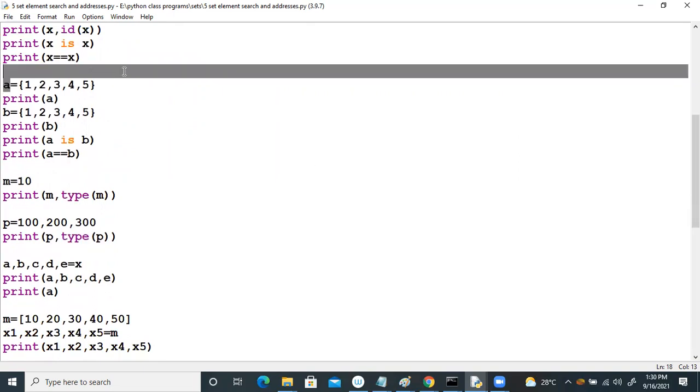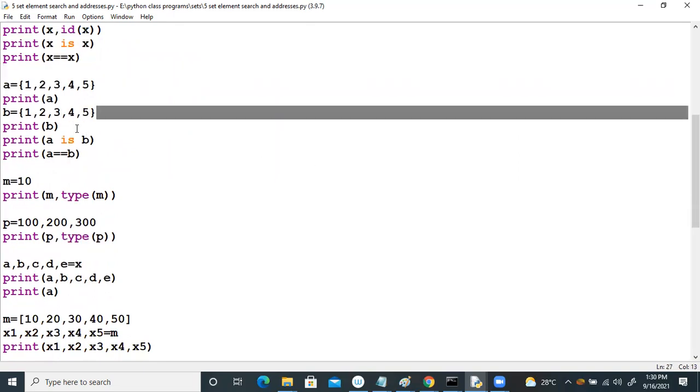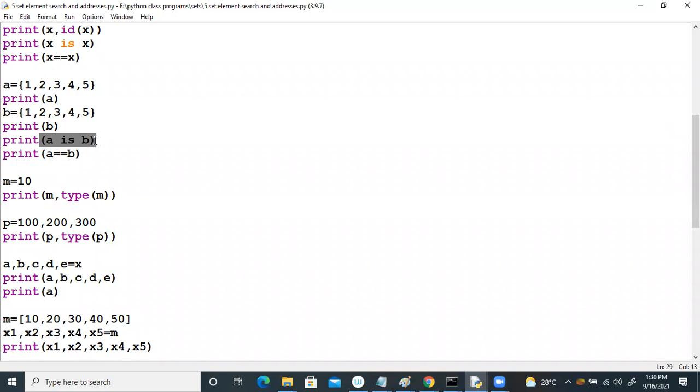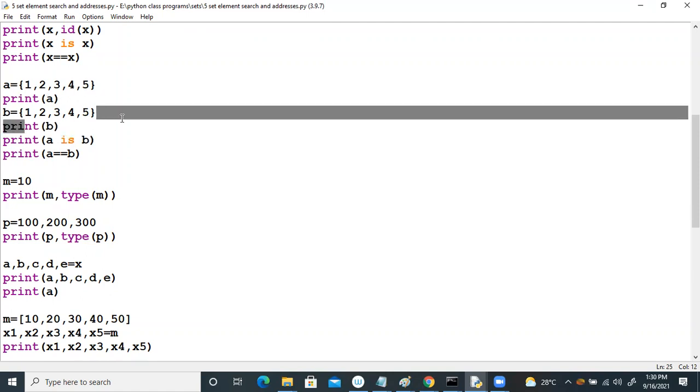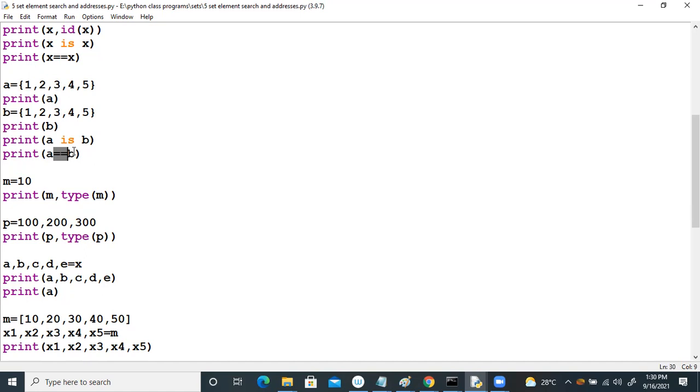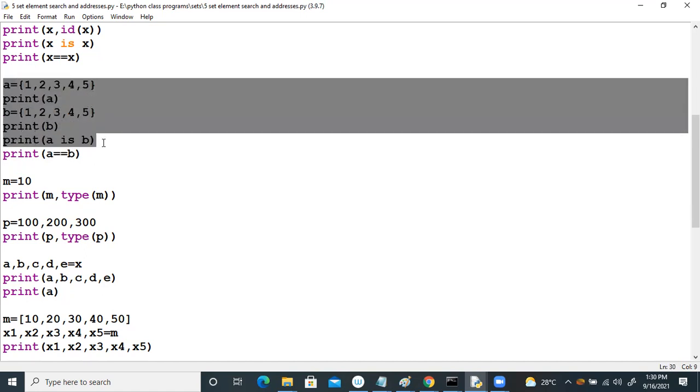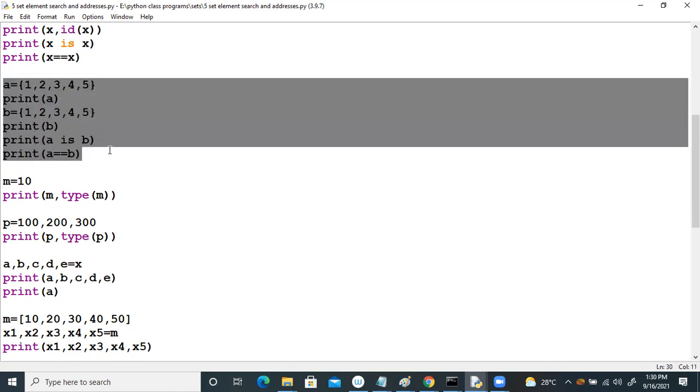a value 1, 2, 3, 4, 5. b value 1, 2, 3, 4, 5. a is b? False. a is b is false, even though the contents are the same, because they are mutable. Now they are looking the same, but later you can modify, right? a equal to b? True. Take this example first. a is b is false, a equal to b is true.